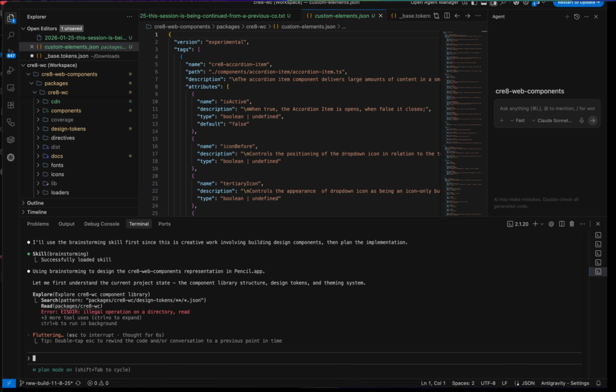ClaudeCode is natively integrated into Pencil.dev, and so when you run ClaudeCode and you ask it to connect to Pencil.dev, it will do it automatically through a discovery method, just if it's turned on.